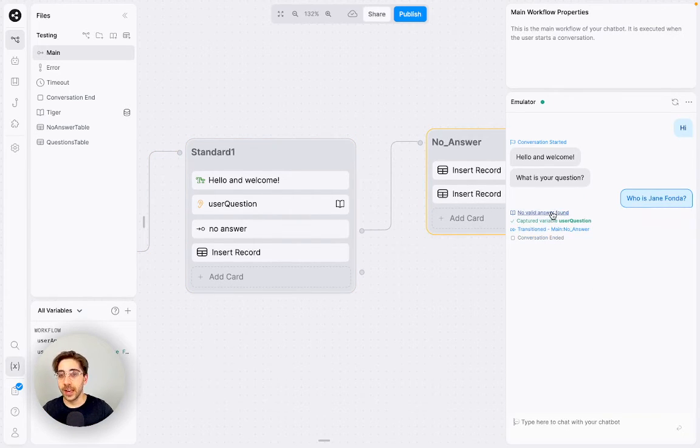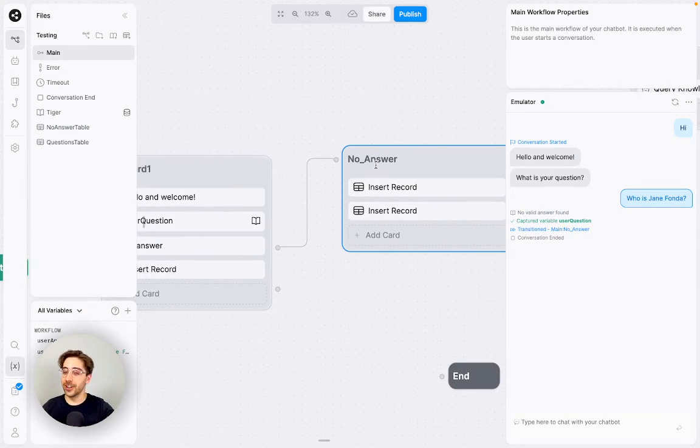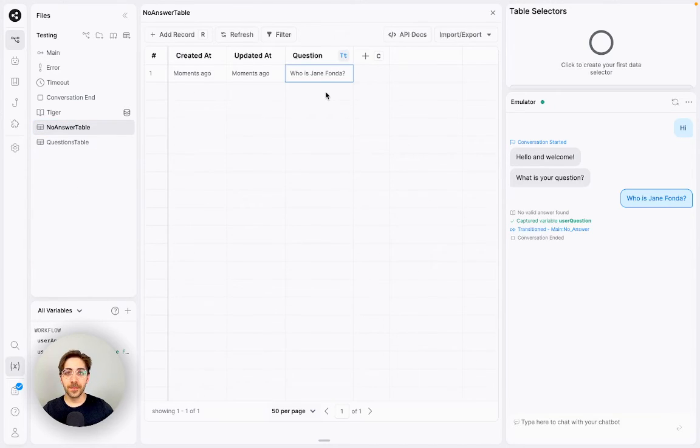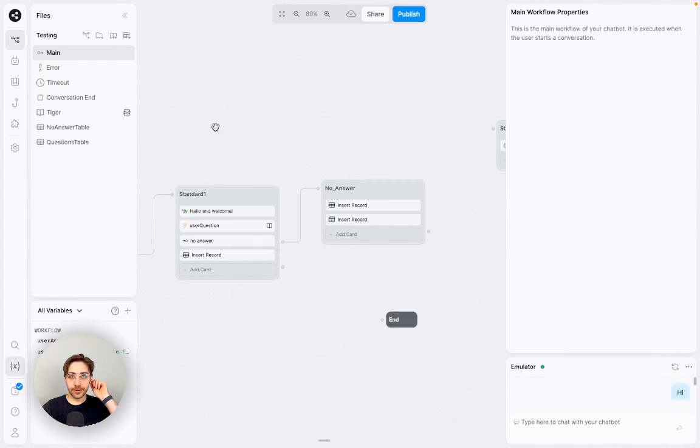So we see no valid answer found. That means that my bot, of course, couldn't find an answer in the knowledge base. That makes sense. And then we transition to the node no answer because it couldn't find an answer. Both of these cards should be executed. So what I'm expecting to see is the question, who is Jane Fonda, in both of these tables. So we see it's over here, and we see it in the questions table as well.